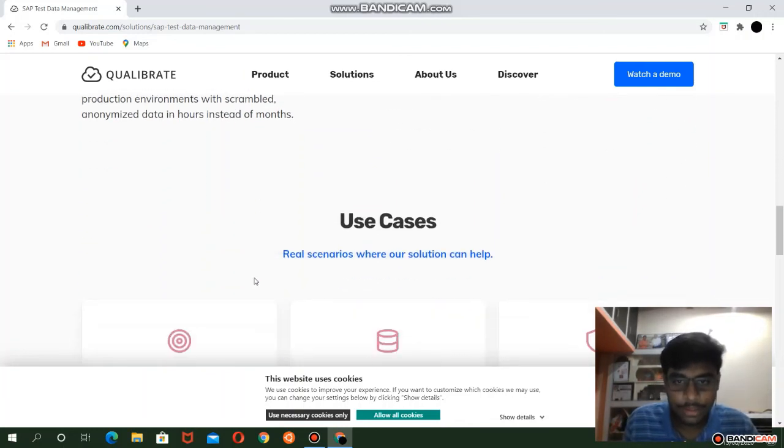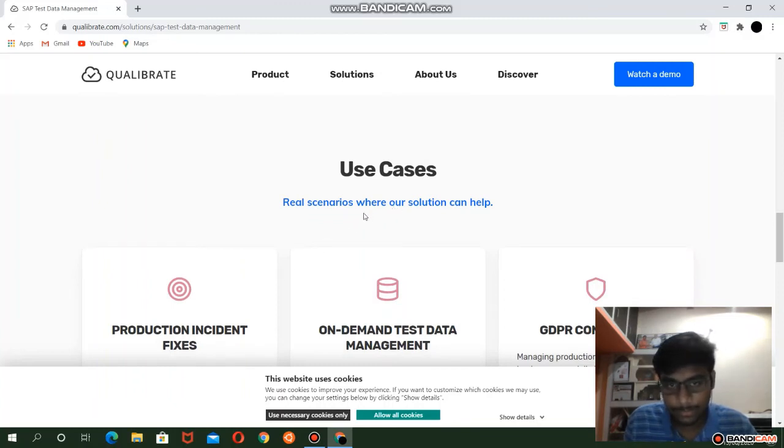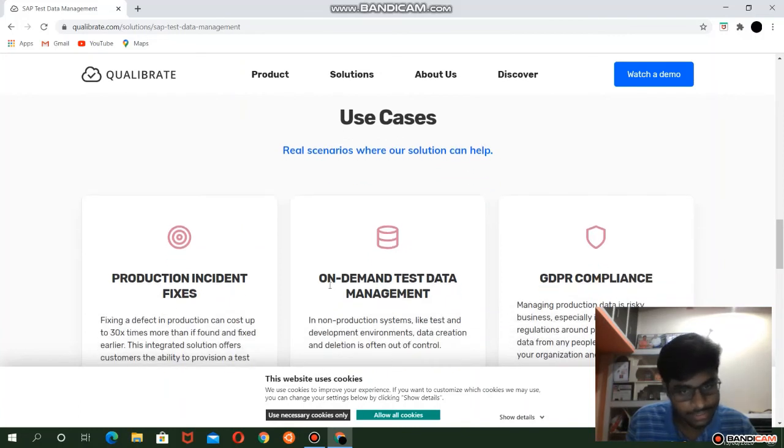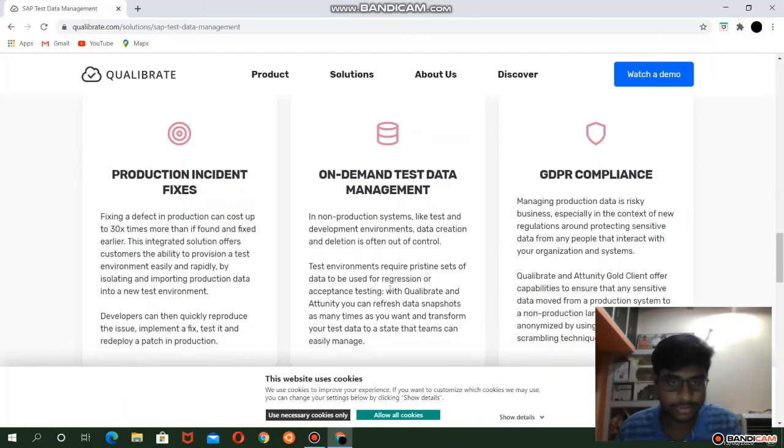Then we come to use cases. Use cases are real scenarios where our solution can help. We have three scenarios. First, production incident fixes; we will learn them one by one after this deep explanation. Then on-demand test data management and GDPR compliance. Okay, coming to production incident fixes.